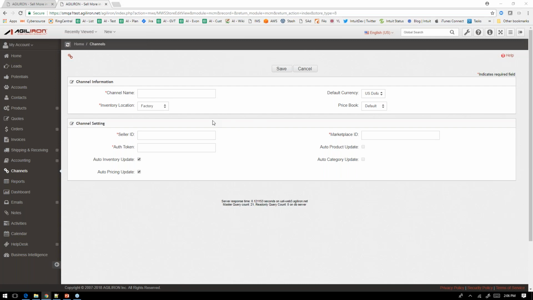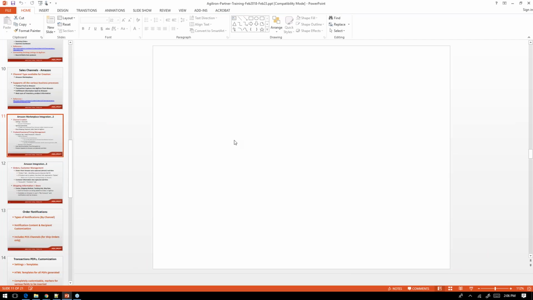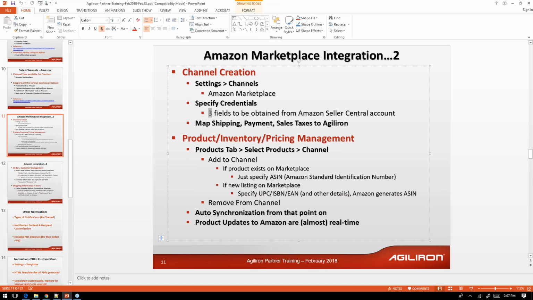Okay, so here you can see the initial screen for the Amazon channel connection, and there are three fields that we need: seller ID, marketplace ID, and this authorization token, which have to come out of your Amazon seller account. And that's really all we need. There is a process for how to get this within the seller account, which is documented in our user guide. Once you put those things in, the Amazon connection is set up. Those are the three fields I'm talking about here. And once you create the channel, then shipping, payment, sales taxes, mapping, just like with the other channels.